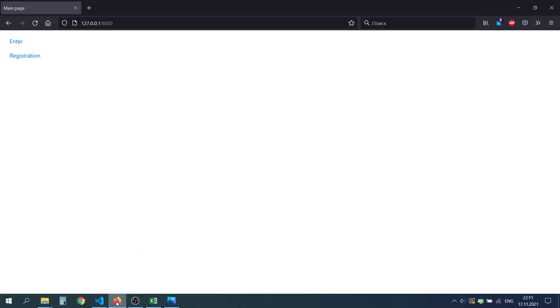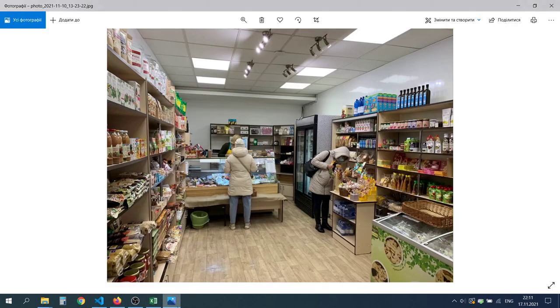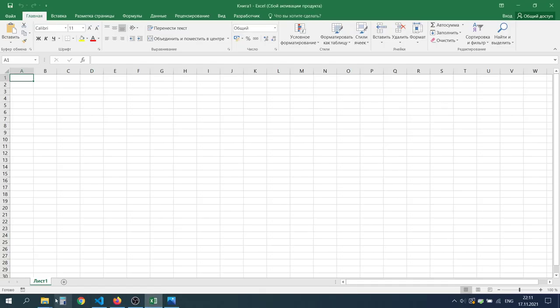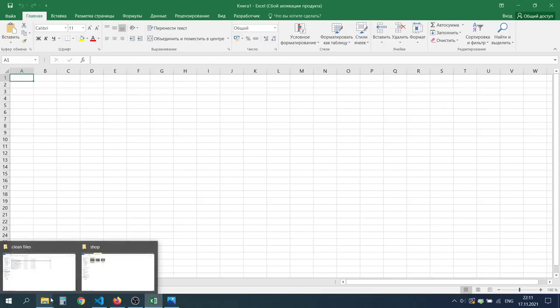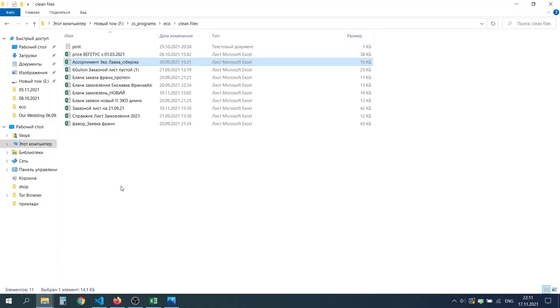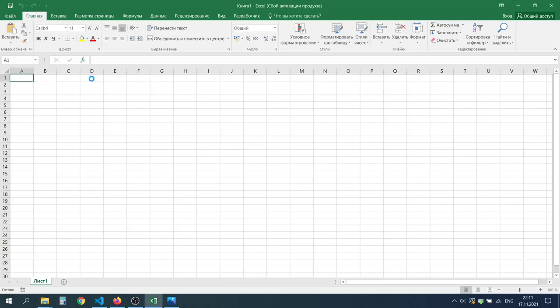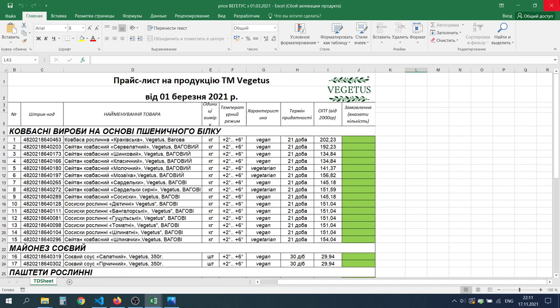I run a small grocery shop in Kyiv, and every day I work with Excel files. I calculate orders and send them to manufacturers. Every manufacturer has its own file to fill in data. All the local files are different, but they have something in common.